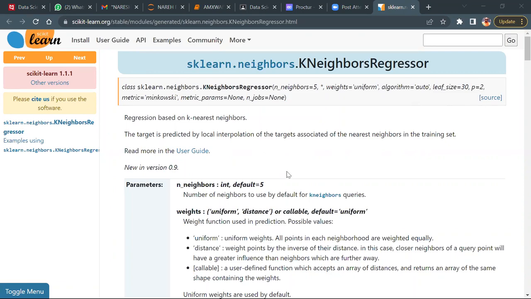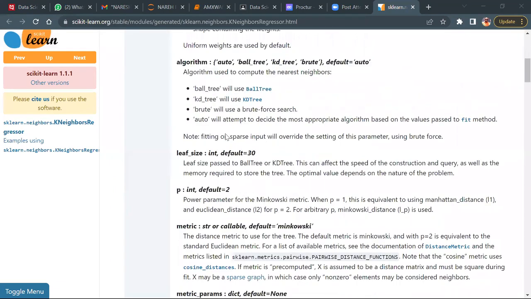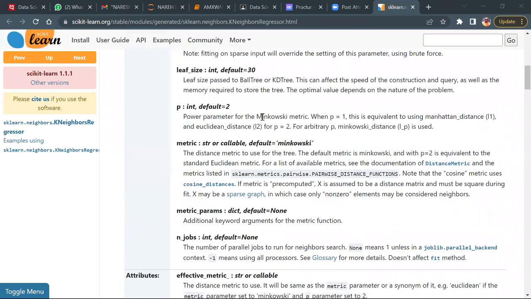What is meant by p? Just now I talked about the power parameter of the Minkowski metric. When p equals 1 it means Manhattan distance, L1, and Euclidean distance, L2, is for p equal to 2. Understand? This is exactly what the algorithm is, guys. You're not building any algorithms. The packages take care of it. You just need to understand the packages and run the model, isn't it?